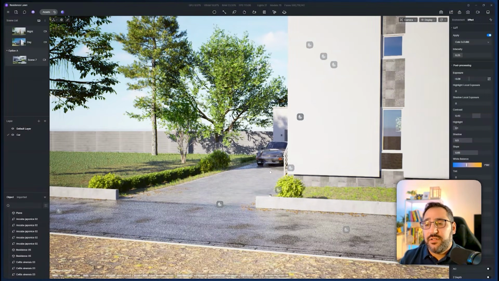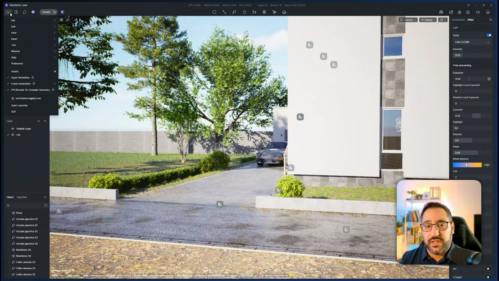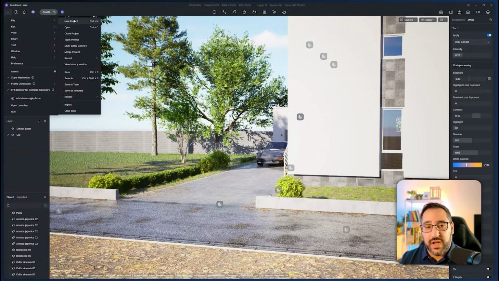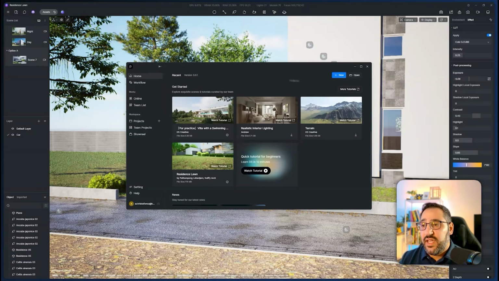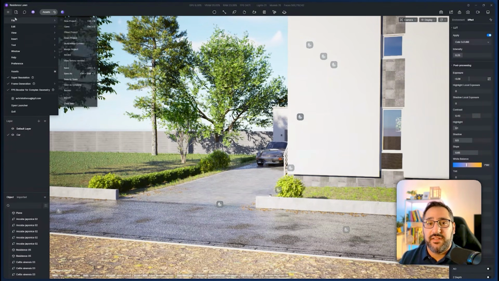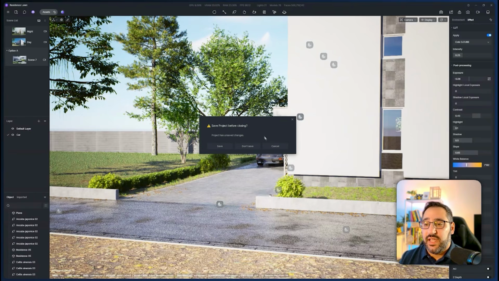So when it comes to starting a new project, you've got a couple different ways to enter a project. If you're in a project, you can actually just go right up here and go to File, New Project. Or if you want to go an extra step, you could go to Open Launcher and hit New. Doesn't matter which way you do. Since I'm here, I'm just going to hit File, New Project. And up to you if you want to save or not. I'm just going to hit Don't Save.